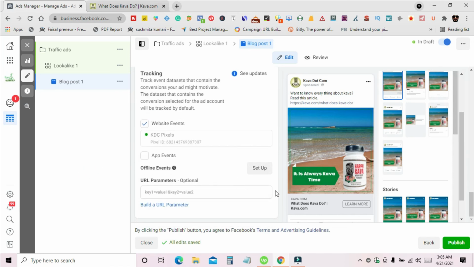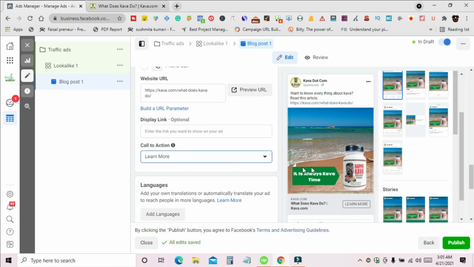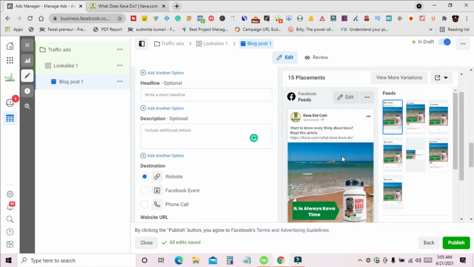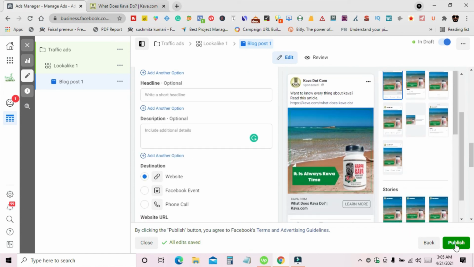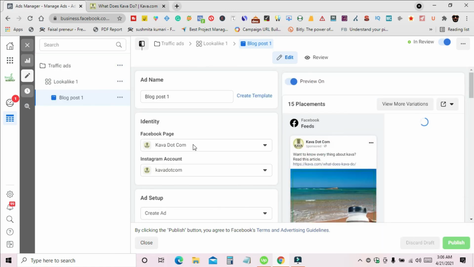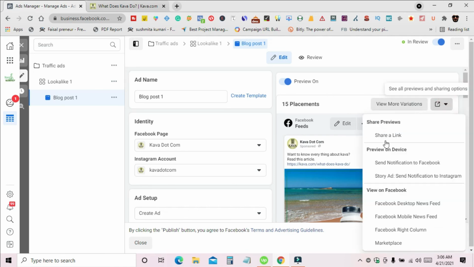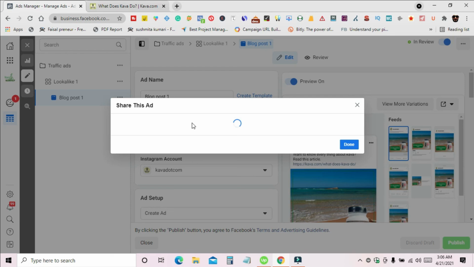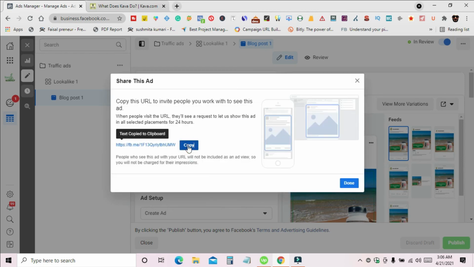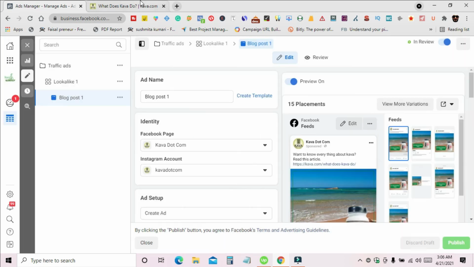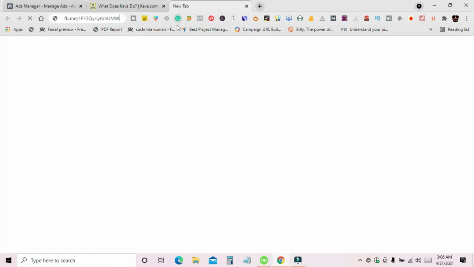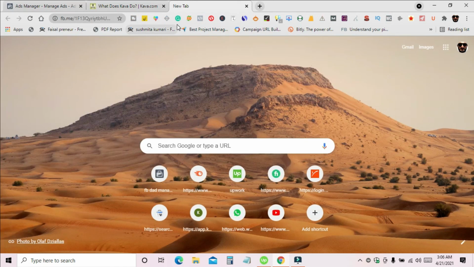And we are done with the campaign setup, and now what we will need to do is to only click on this publish button. So let's publish this campaign. So our campaign has been published successfully, and now you can actually preview this ad. You're gonna copy the URL and open a new tab just to preview the ad.